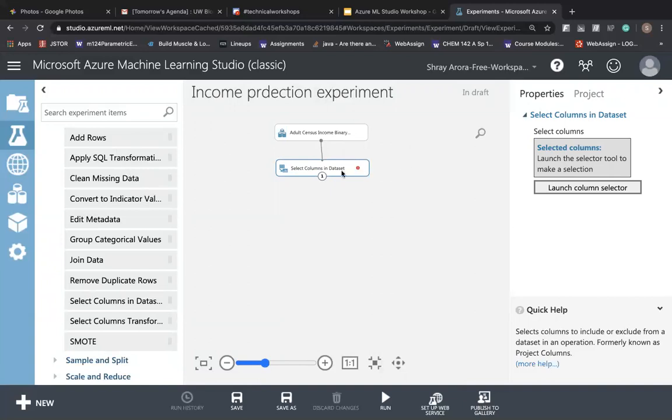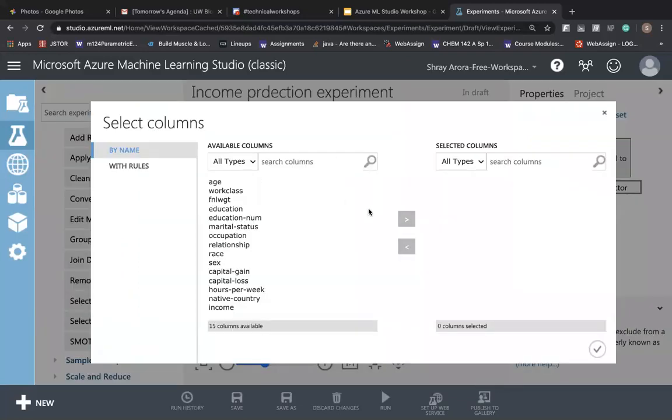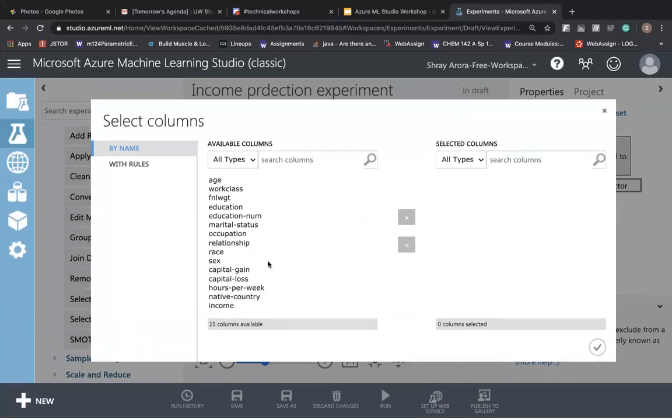So what I want you guys to do is click on select columns in data set, and then move over to this right-hand panel. Once you click on that, this right-hand panel will show up, and a launch column selector option will be there. So what I want you guys to do is click on launch column selector, and here's where you can select the columns that you actually need. So I'm going to tell you guys what to select. So these are all the available columns we have.